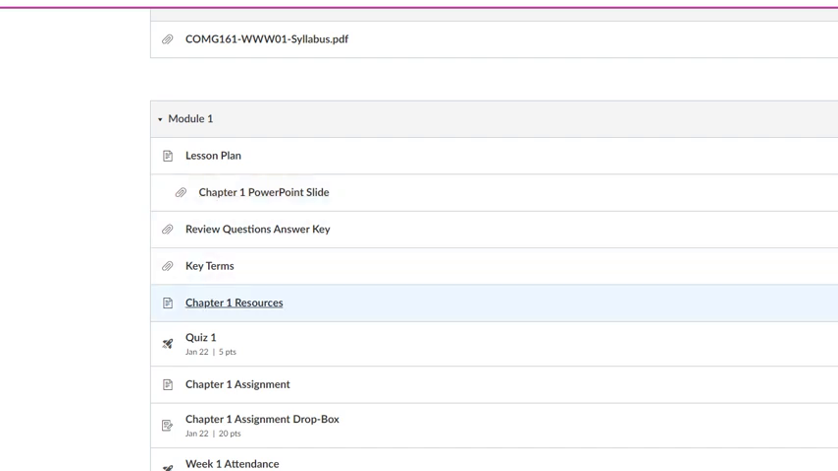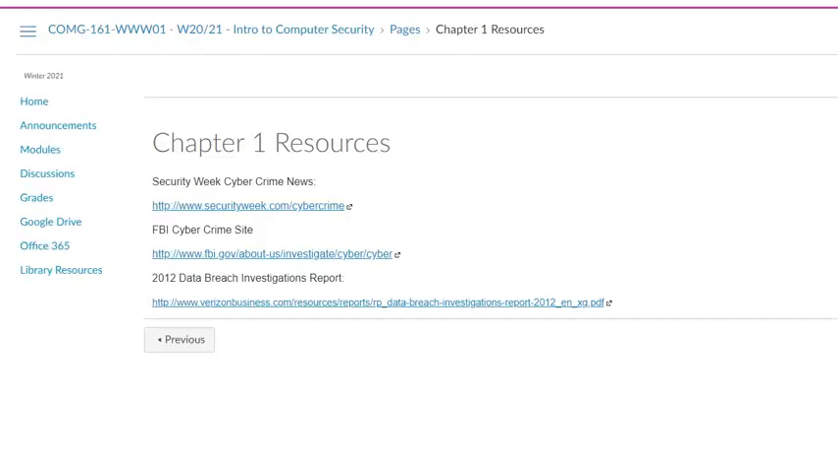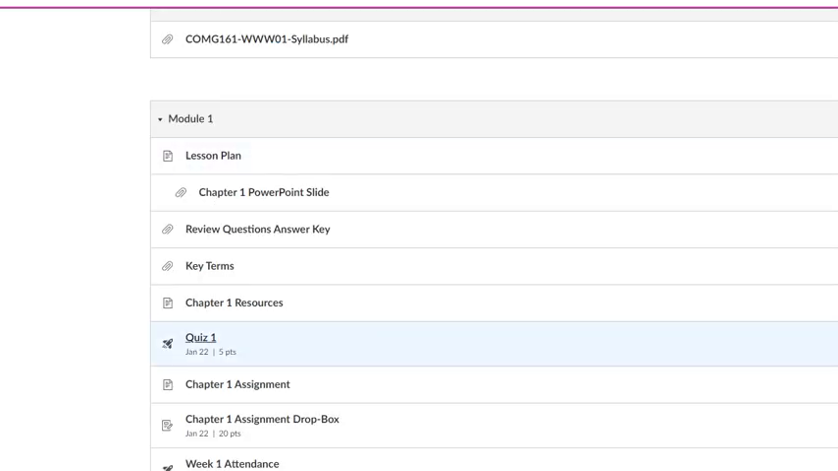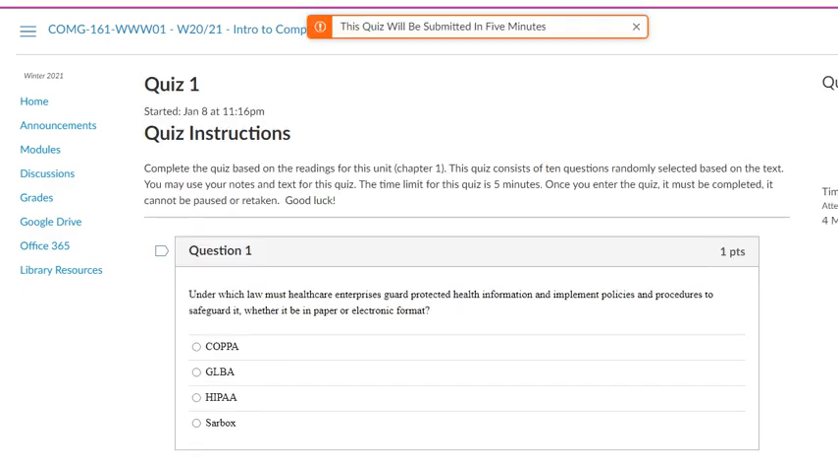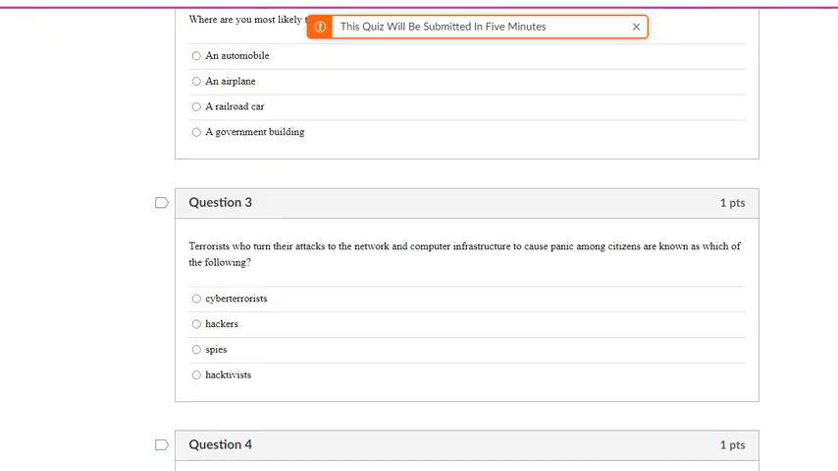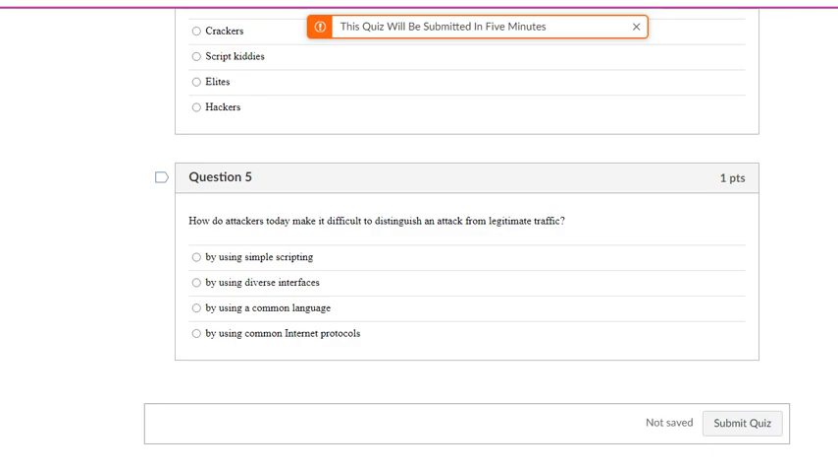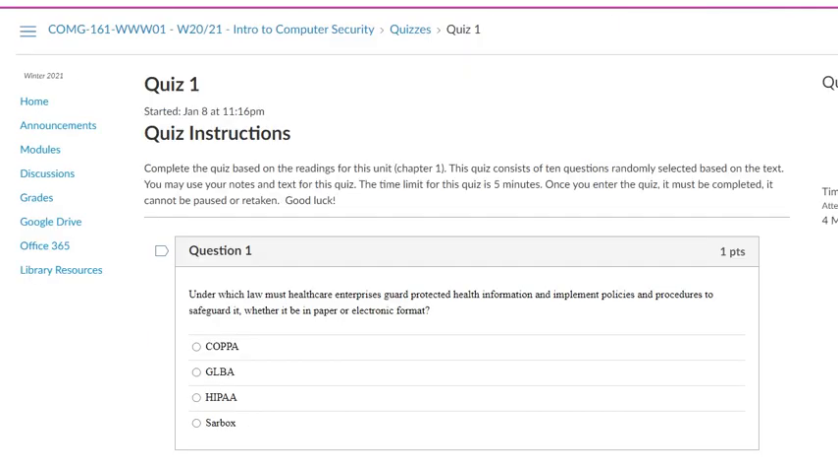And then here I have some resources for the chapter, like some different websites, like Security Week, Cyber Crime, FBI, cybersecurity site, some breaches investigation that happened. You can check them out. They're helpful. Then you have your quiz. Quizzes are usually 5 to 10 questions that you'll need to complete. They're timed, so once you go ahead and start them, you'll have to finish them. They're just multiple choices. You select the proper answer and then submit, and you're good to go.